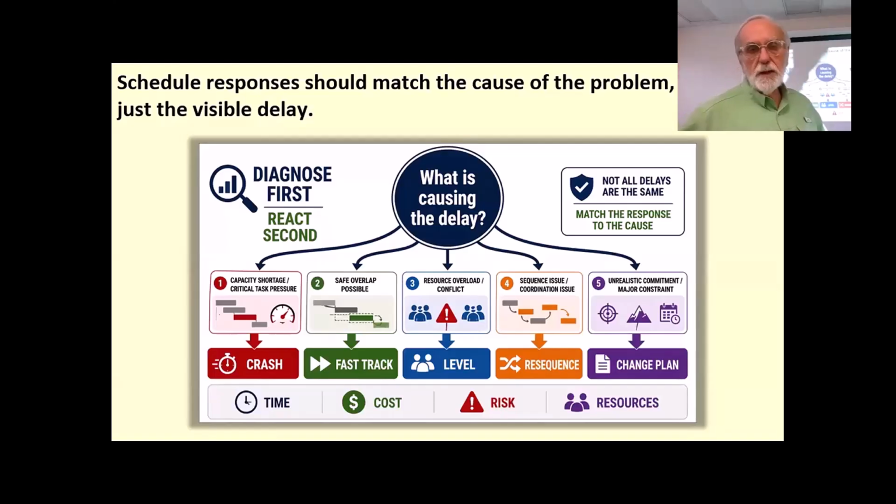So we've got all these schedule responses. I've gone into a big speech about how they work, but schedule responses should match the cause of the problem, not just the visible delay. In other words, we need to understand the root cause of what's going on. After looking at crashing, fast tracking, resource leveling, and resequencing, the next question is how a project manager decides which response makes sense. The answer is that schedule control is not just about fixing delay, it's about choosing a response that matches the actual source of the problem.